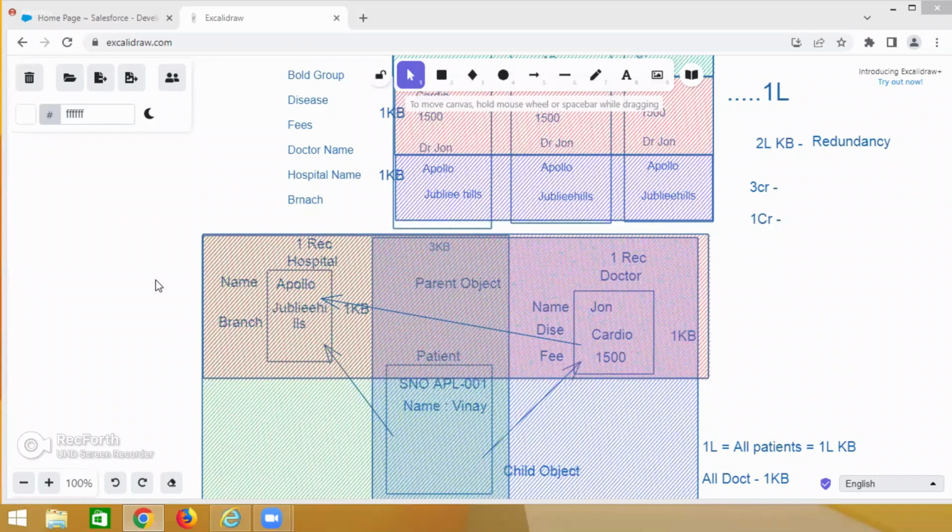So, instead of creating multiple records, what I'm doing is creating only one record, and wherever that record applies, I'm just selecting it. But how to map it? For that purpose, Salesforce introduced a concept called relationships. So why are we using relationships?